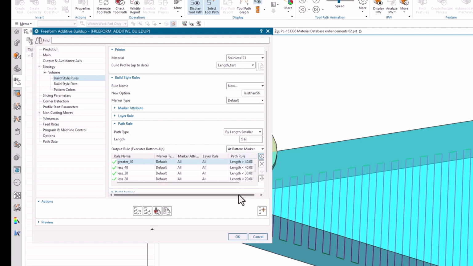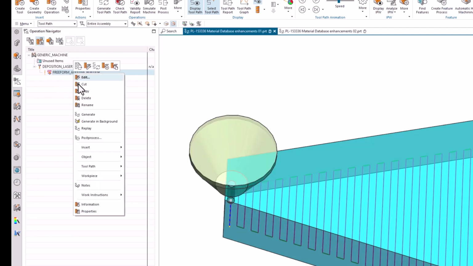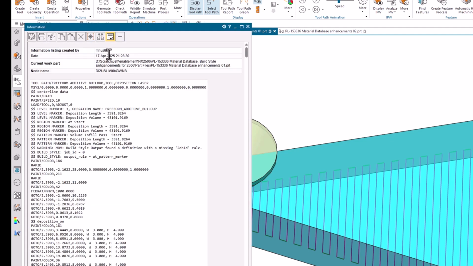Once completed, you can add build style data that corresponds to the rule. In this instance, a different job number is being used for each length rule. Performing a toolpath list and searching for job, you can see the job number changing through the file.